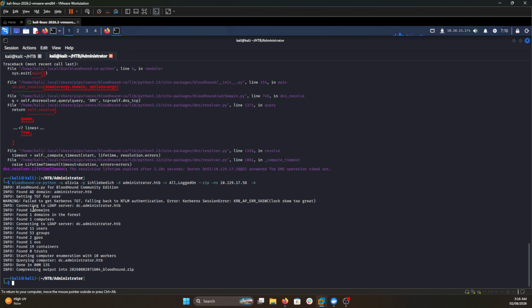It gives us a few pieces of information, like the LDAP server is this, one domain, one domain in the forest, 11 users, 53 groups, 2 GPOs. Now, this is something that I was talking about, 11 users, right? But Kerbrute told us only 6 of the users that we mentioned were valid, so it might be a false positive. We don't know. Found 53 groups, 2 GPOs, 1 OU, 19 containers. Cool.